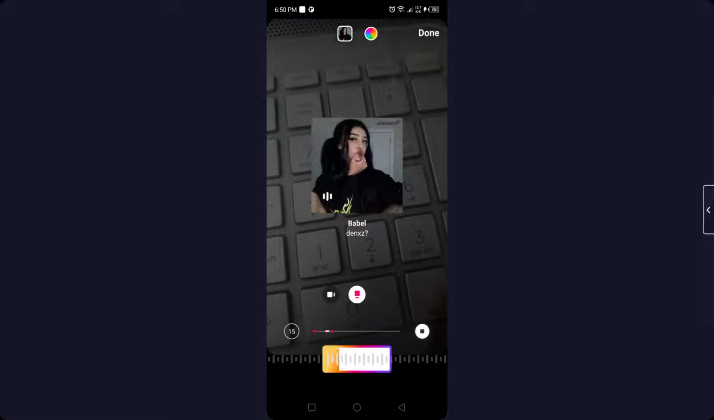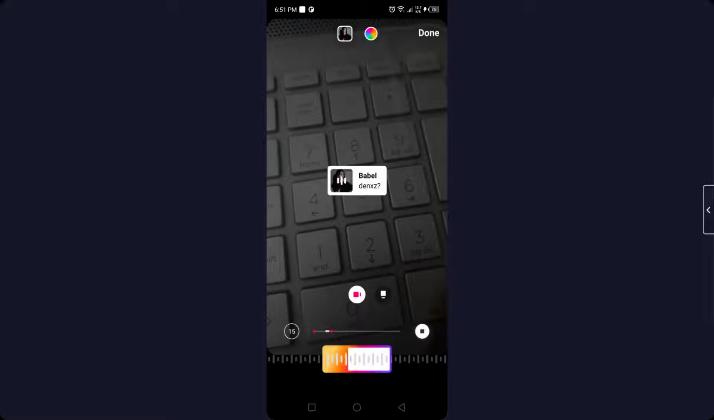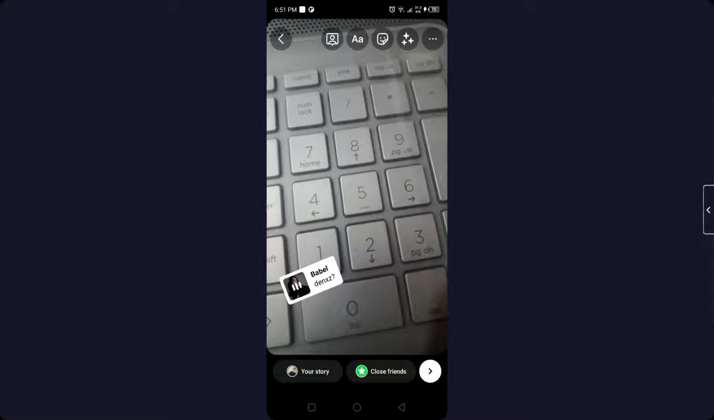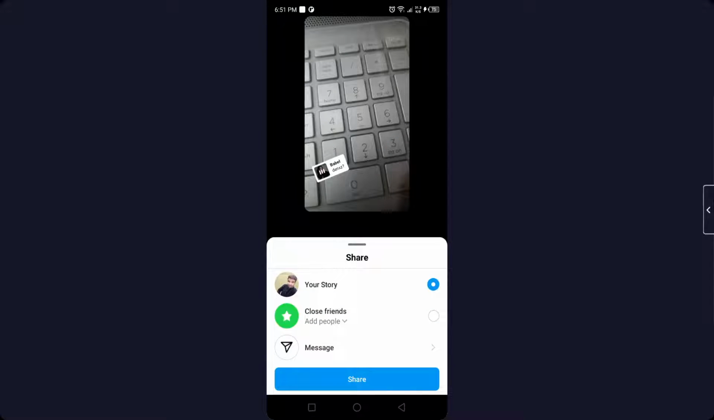If you want, you click on that and it will look like this, and then you need to click on done on the top right. Okay, so you can see that music is added. You can drag it anywhere where you want, and then you need to click on share and share your story. So this is a process by which you can add music to Instagram stories.